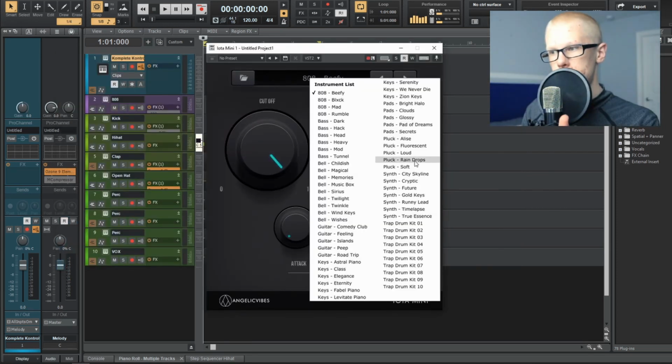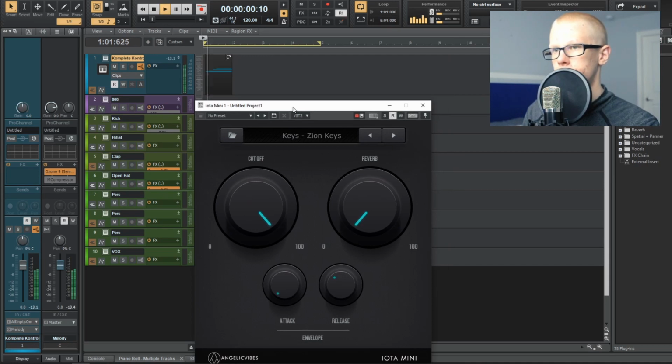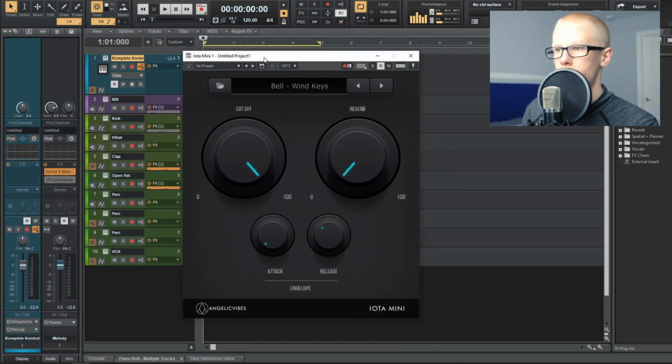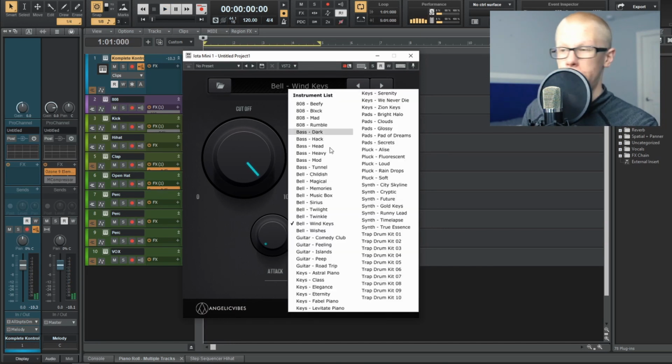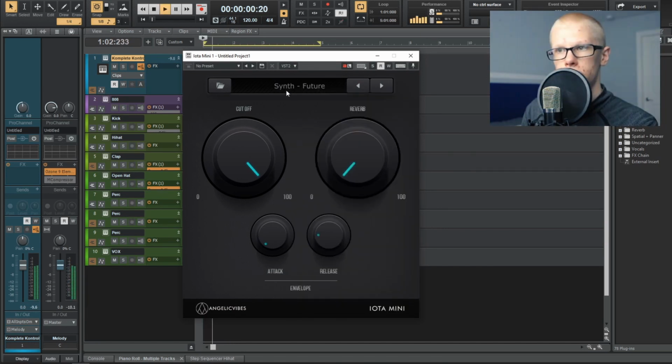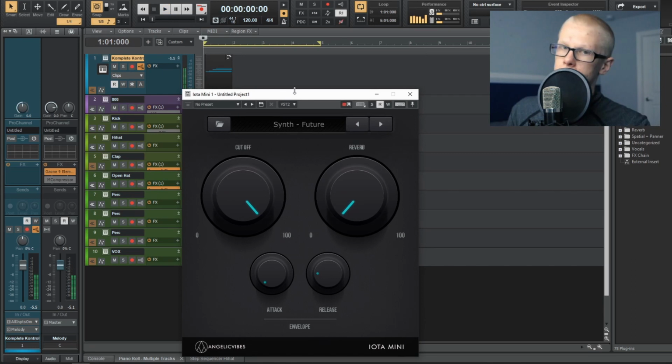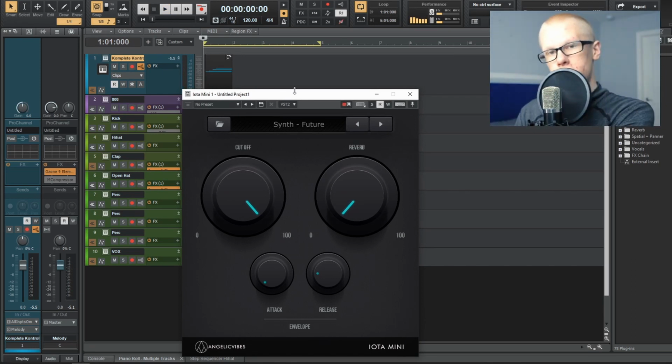Now I want to show you this Iota Mini plugin. It's also a melody instruments kind of plugin. They have some really cool sounds in here. Let's check out Zion Keys. I love this one a lot, called Wind Keys. I use that one all the time in the background of my melodies. These sounds are just really made for trap. So check this one out, link in the description.